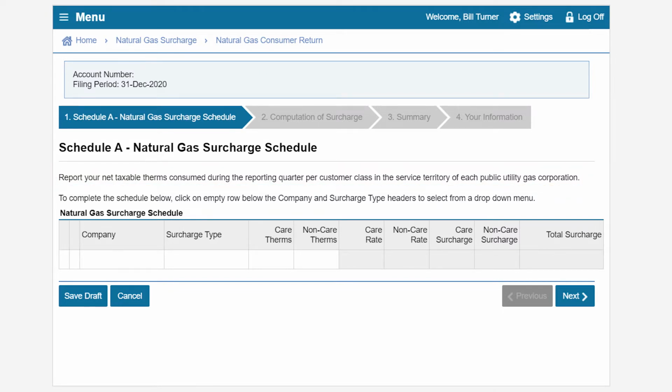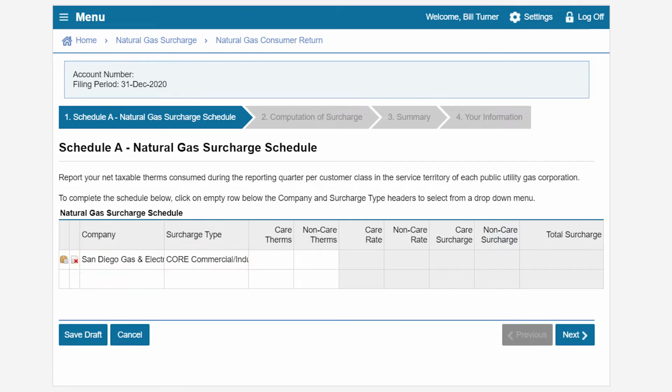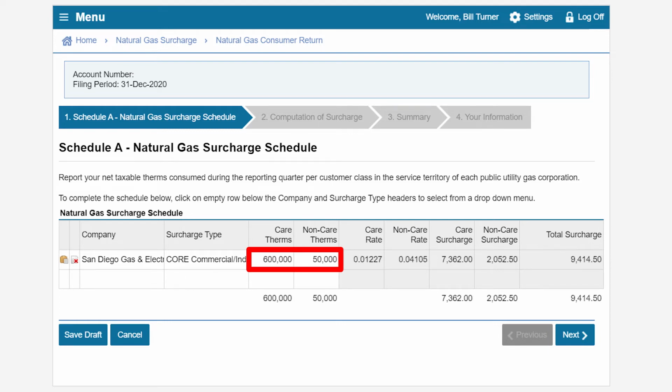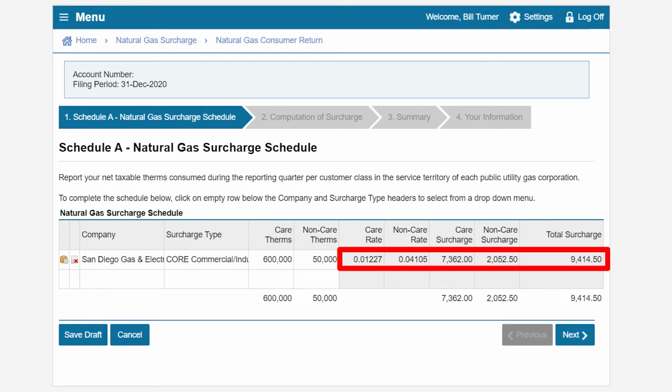To complete the schedule, click on the empty row below the company and surcharge type headers to select from a drop-down menu for each. After selecting the company and surcharge type from the respective drop-down menus, you will then enter the care therms and non-care therms for the reporting period. In this example, we reported 600,000 care therms and 50,000 non-care therms. The system will automatically calculate the care rate, non-care rate, care surcharge, non-care surcharge, and total surcharge if applicable.